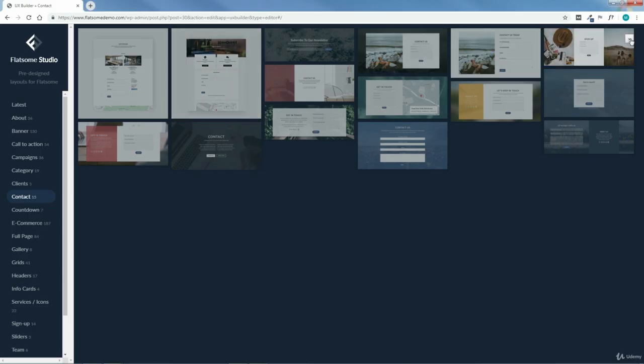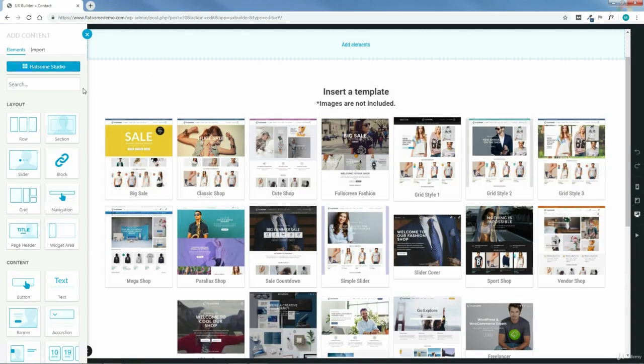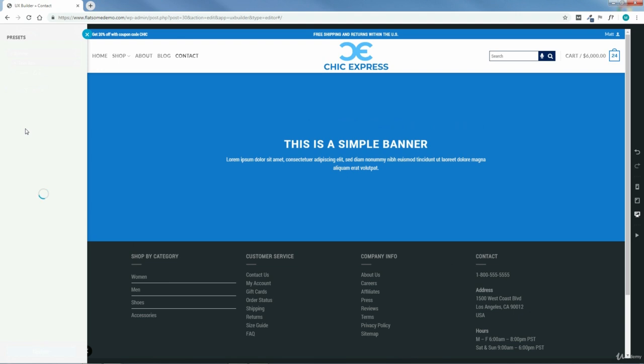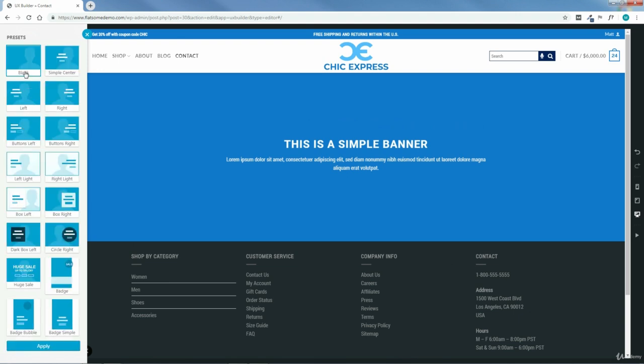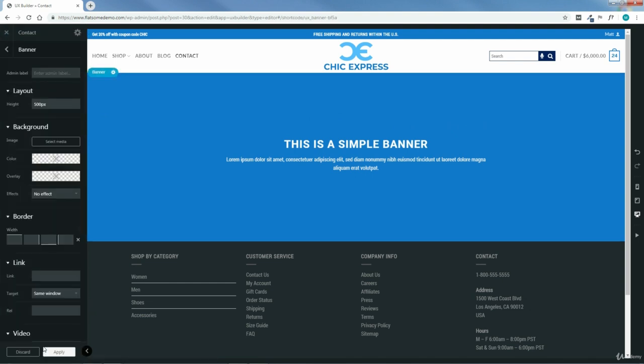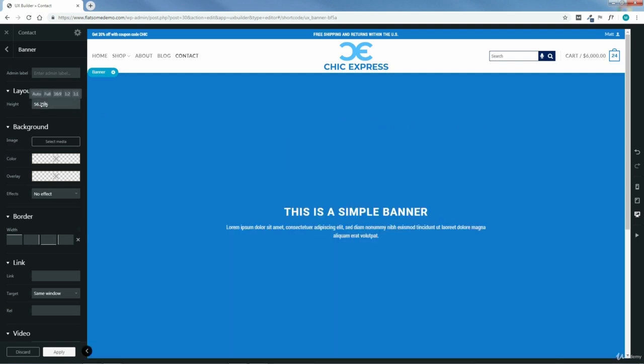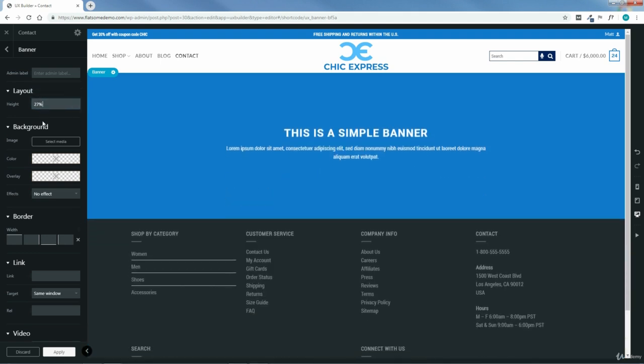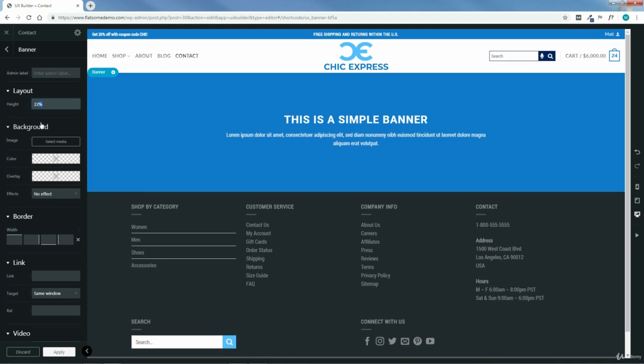So we're going to go ahead and close Flatsome Studio. And the first thing we're going to do is we're going to add a banner. So we'll click banner. And again, we're going to add the blank simple banner. So we'll come down, we'll click apply. First, we're going to change the size of the banner to 20%. So I'm going to go to 16 by 9, click, and I'm just going to drag down as I hold the mouse button until it gets to 20%.